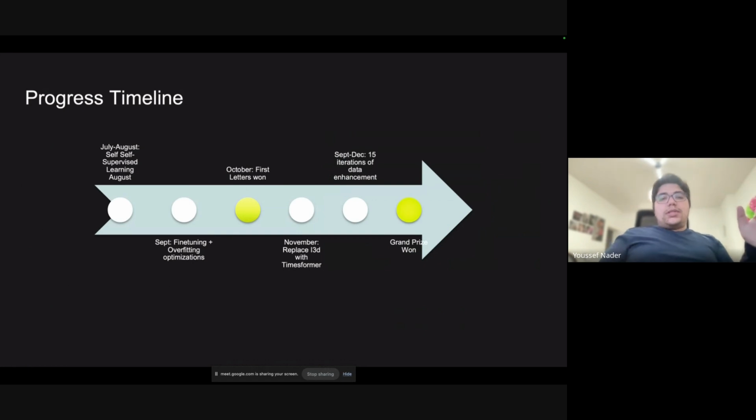So this is the progress timeline and also the agenda for today. I'm going to take you through the journey of how I first tried to find the first couple of letters, how I took these couple of letters and got to the first letters, and how we went from the first letters to the grand prize.